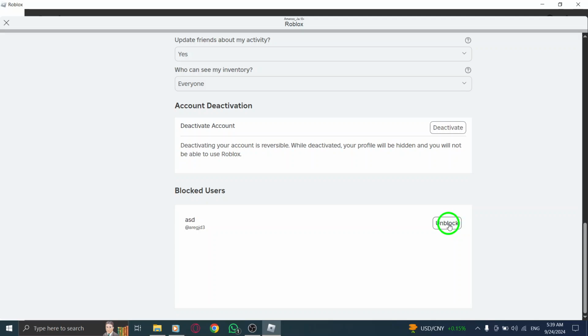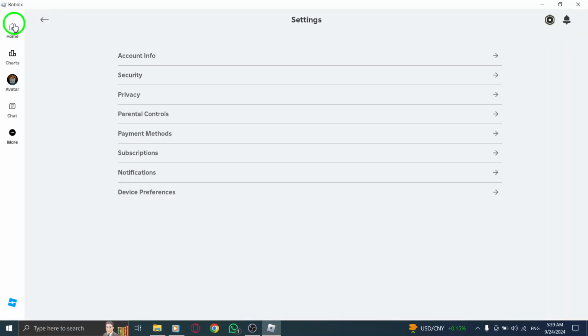You've successfully accessed your block list on Roblox with just a few simple steps. Remember, keeping your gaming experience safe and enjoyable is key, so don't hesitate to manage your blocked users as needed.